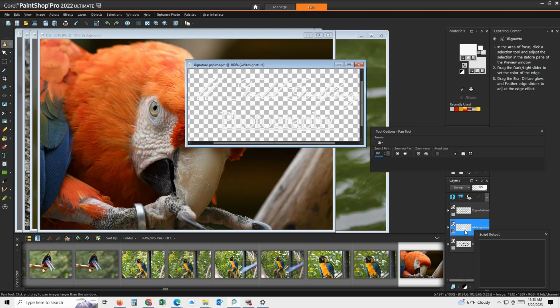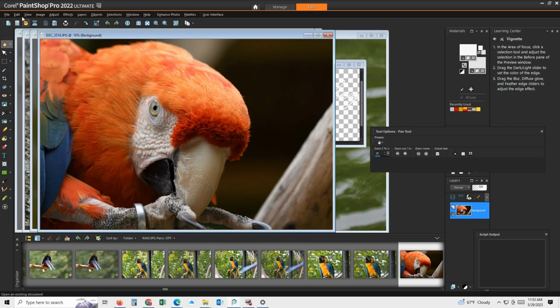It is not selecting the actual signature. So let's try. There we go. That was very strange. I haven't had it do that before, but that's alright.